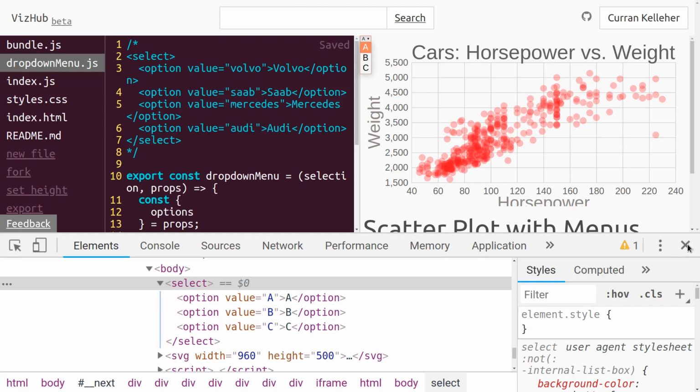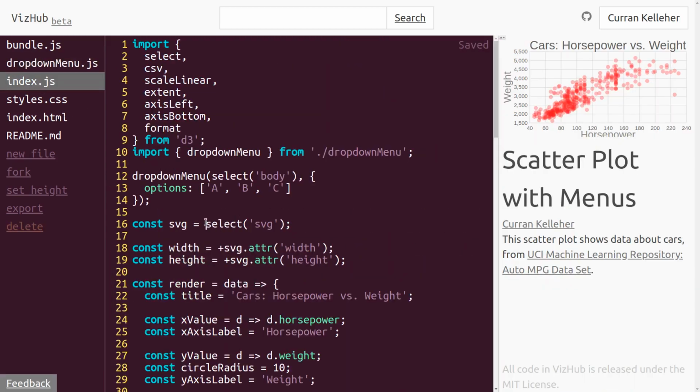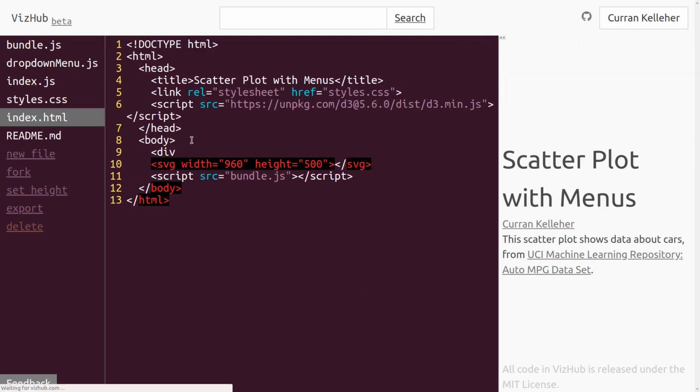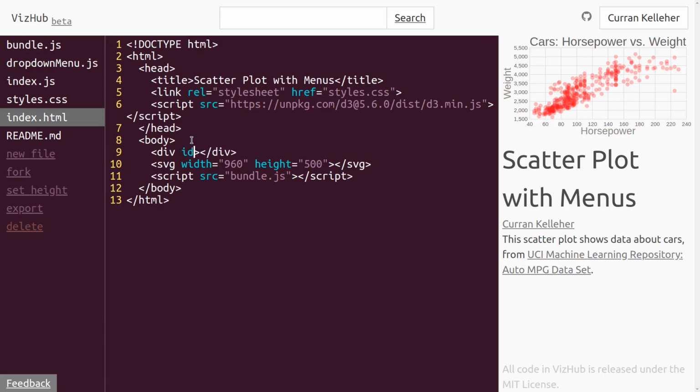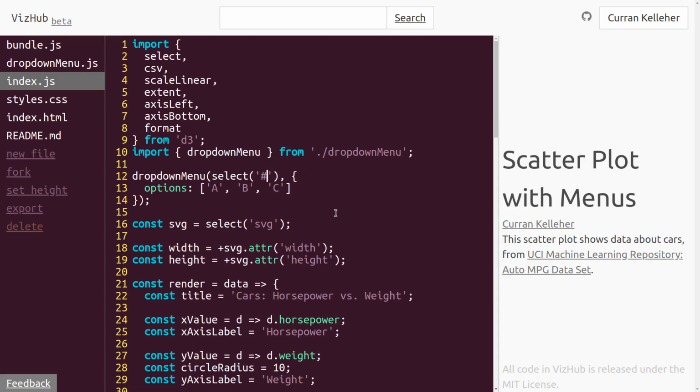Let's make that same change in our code. In our index.js, see, we're selecting the SVG that already exists on the body from the HTML template here. So why don't we do it this way? Let's introduce a div right here, and this div can have an ID of menus. We can put our select elements in here, and that should make them appear before the SVG. So over in our index.js, instead of selecting body, we can select the element with the ID of menus.